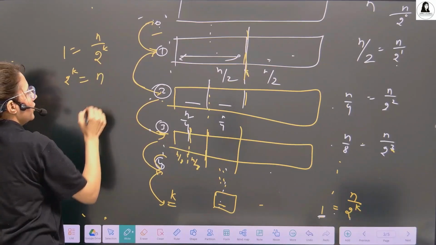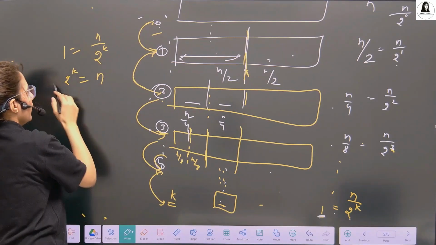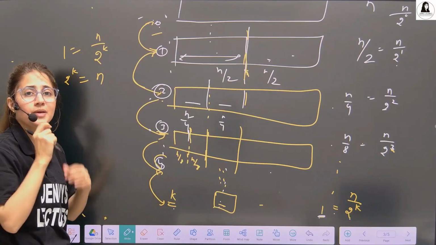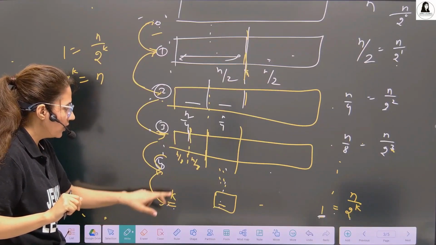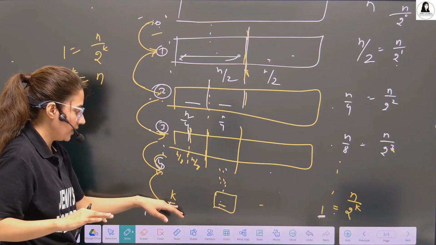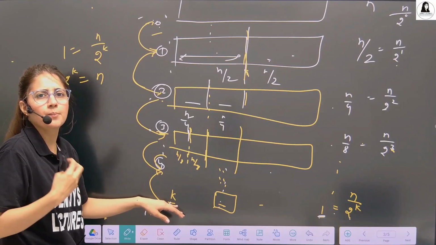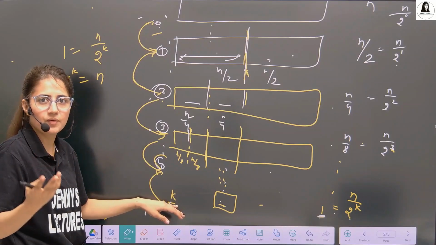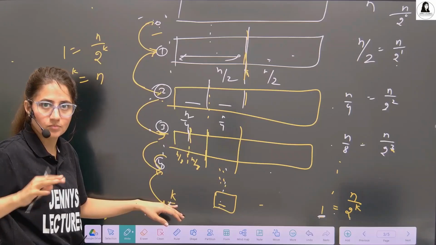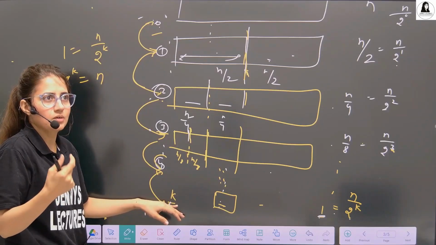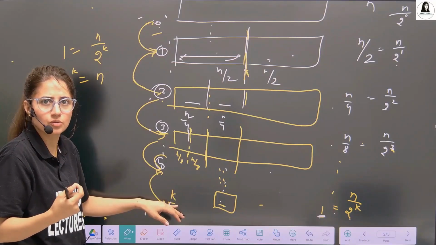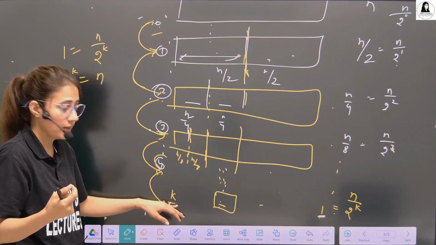It becomes 2 raised to k is equal to n. While solving this, ultimately we have to find the value of k to find the maximum number of comparisons, because we know that after the kth comparison we got this. So you have to find k, meaning in the worst case how many comparisons you require, and that would definitely be your time complexity, ignoring all the constants. Generally, we consider only the number of operations or comparisons.